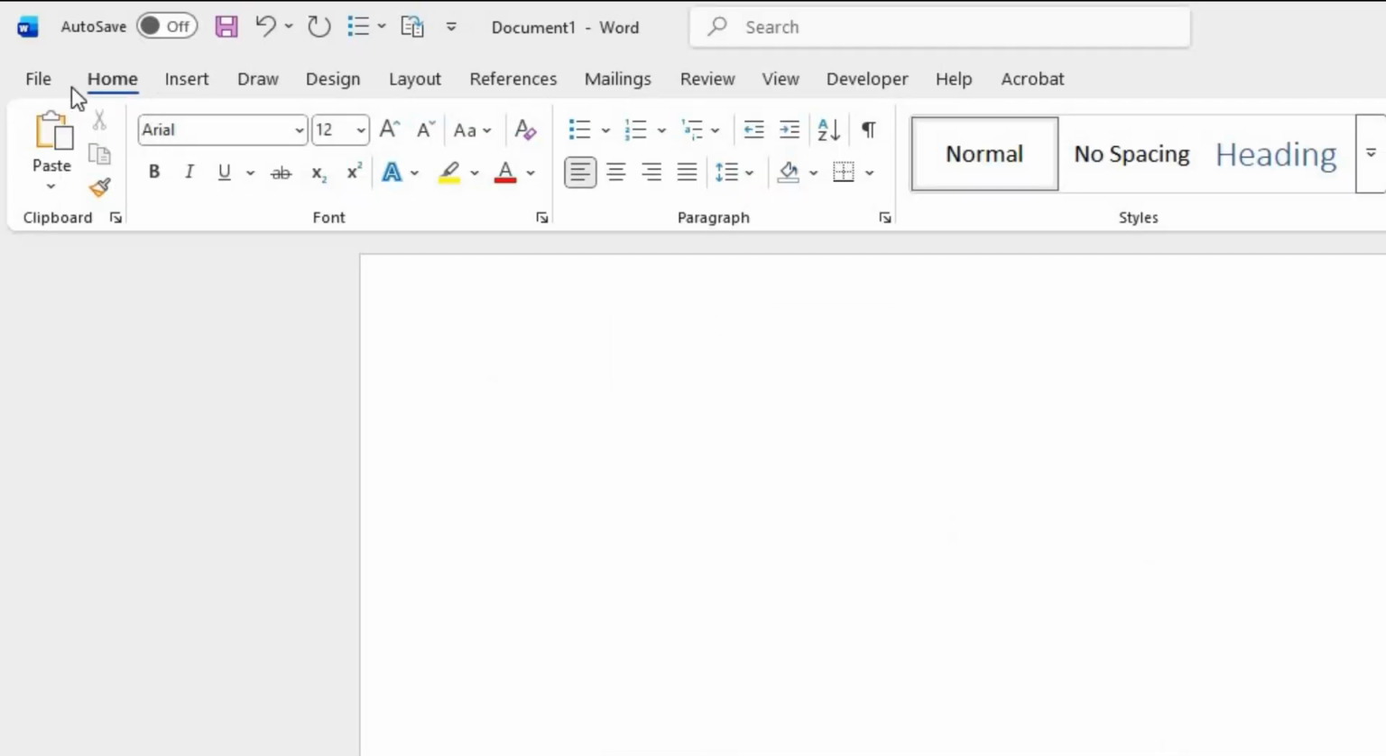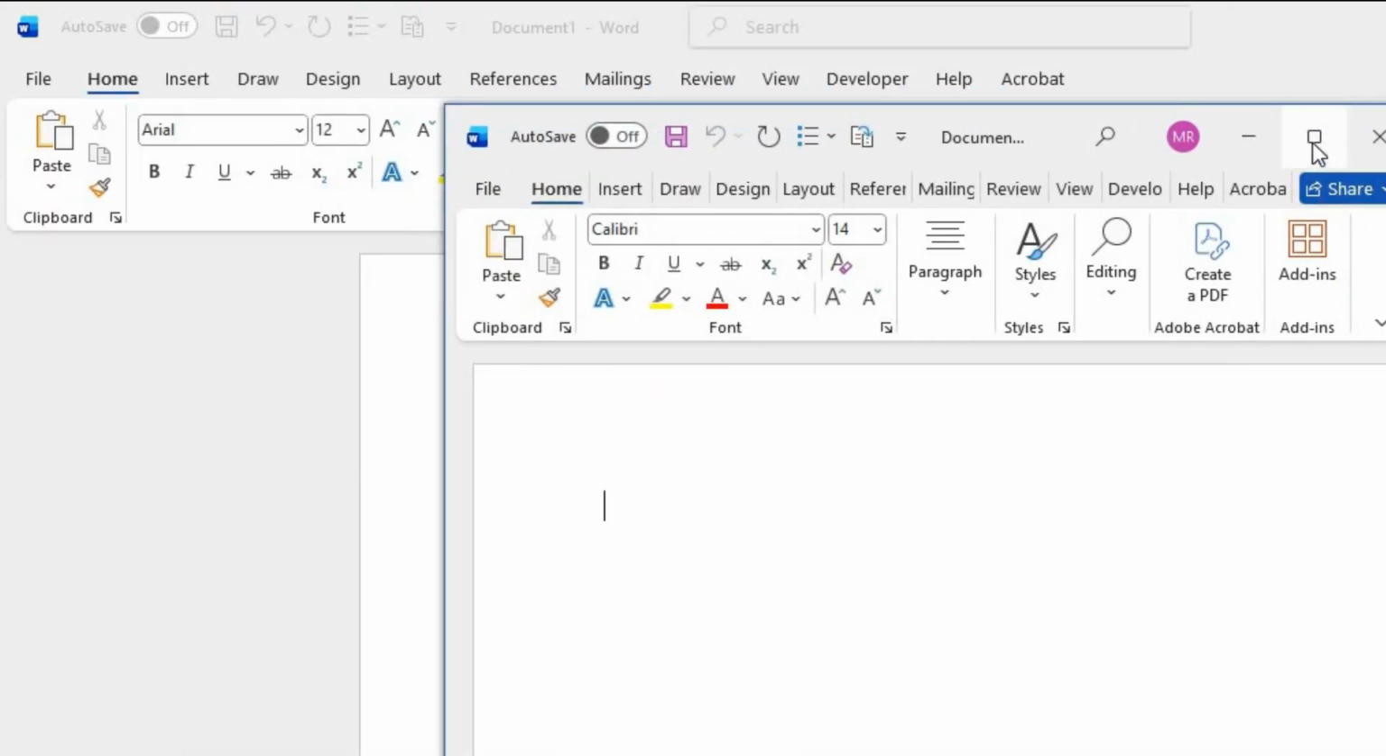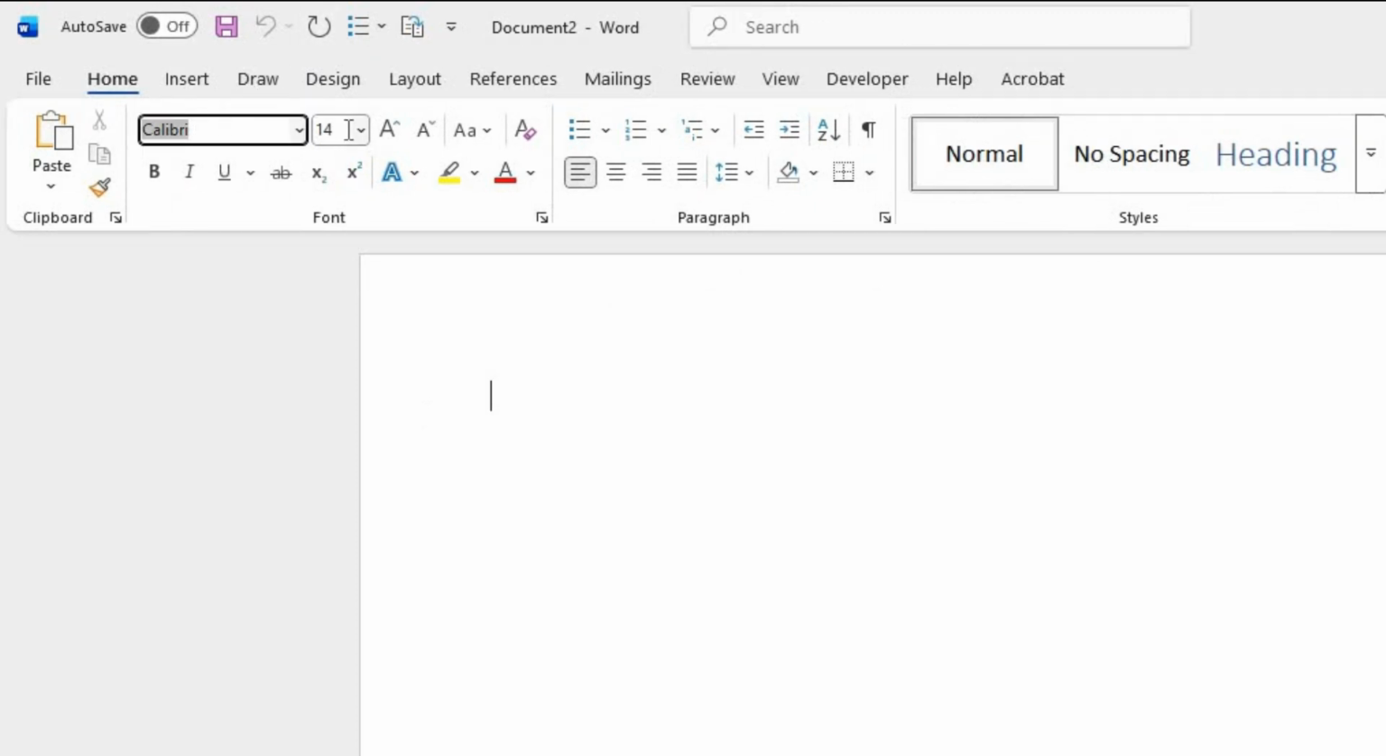To confirm the changes, go to the File tab, click New, and open a blank document. You will see that the default font has now been updated to Calibri with a font size of 14. This ensures consistency across all your future documents and saves time when formatting.